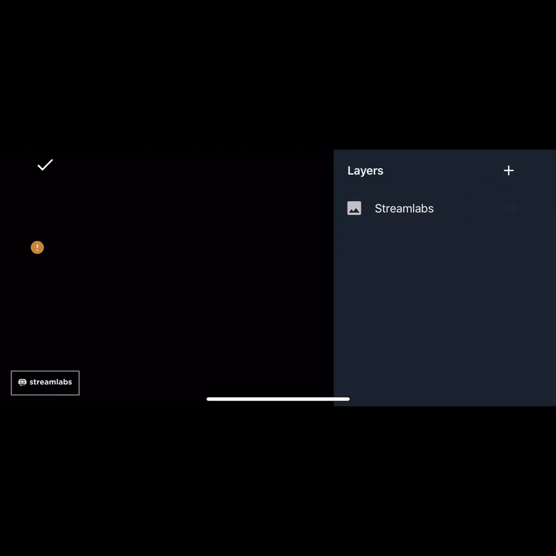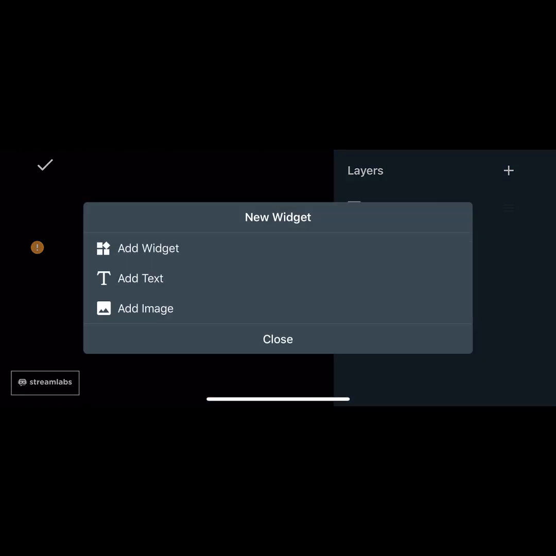And to the right of that is the main menu where we can add layers. As you can see right now, Streamlabs is already on there as a layer. That's the watermark. If we press the plus sign, we can add what the app calls a new widget. The top option, Add Widget, will not pertain to the streams that we're setting up, so you can go ahead and ignore that.